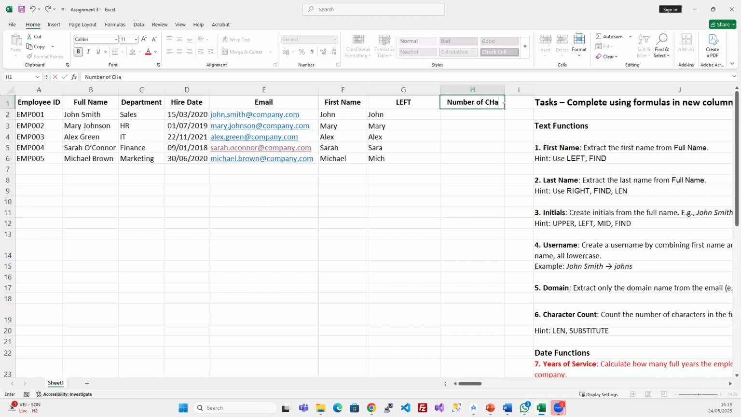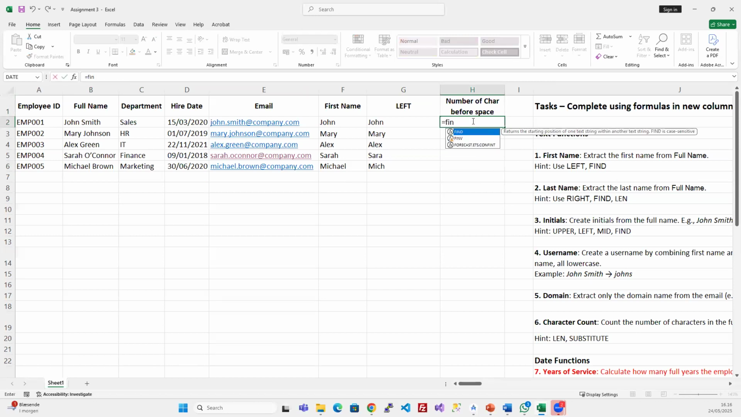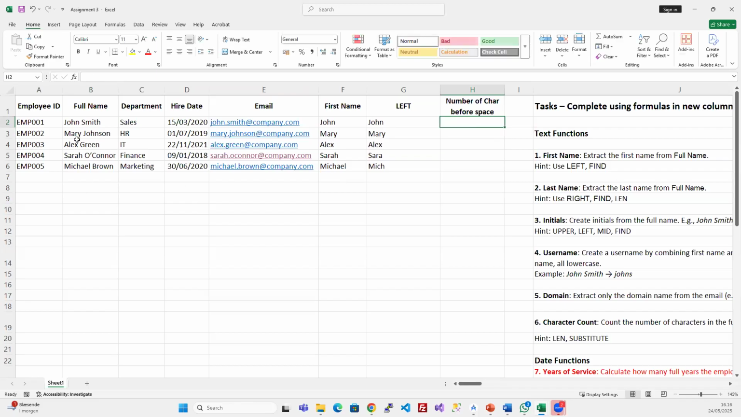So if I had one cell here, for example, number of characters before the space, I want to know how many characters are before the space, because I can know where the space is and therefore how many characters my first name contains, right? So how many characters are there before the space? I will need to use find. Remember, find returns the exact location of whatever you are looking for. So in this case, I'm looking for a space, and it's going to tell me that the space is on 5.